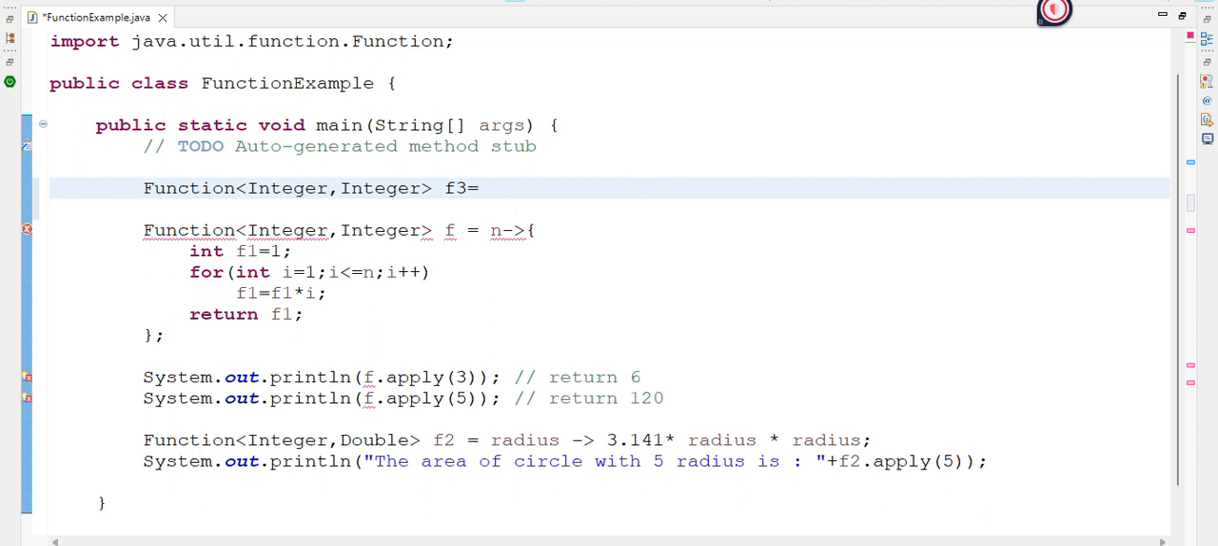So what would be the output for this one? Say when I pass the value of 2, this will be 2 square, that is 4. When I pass the value of 3, because it is f4, f4 is actually calculating 3 into 2, that is 6. So these are my expected outputs. So you can see here, first one is 4 and second one is 6.